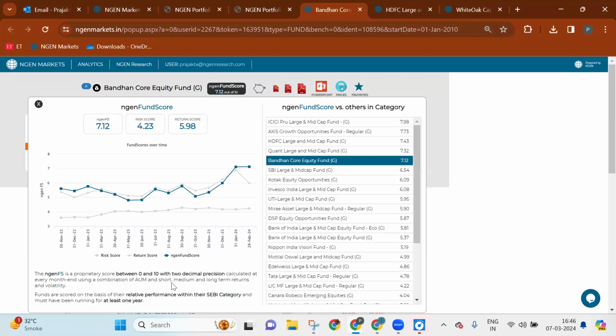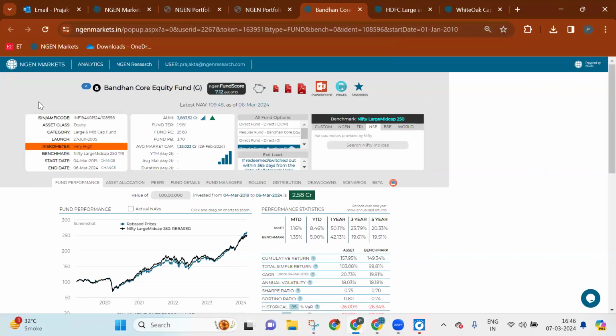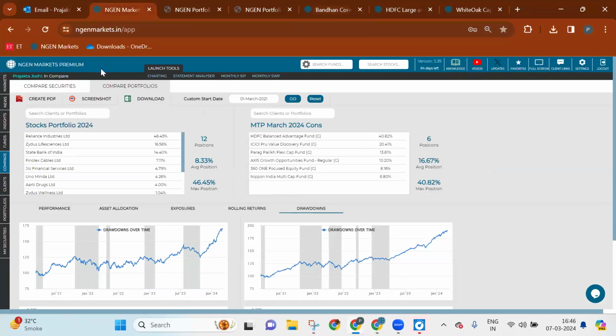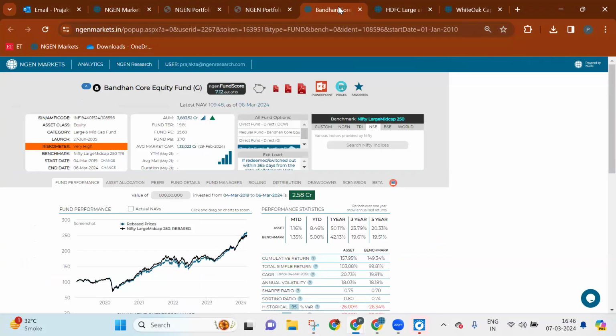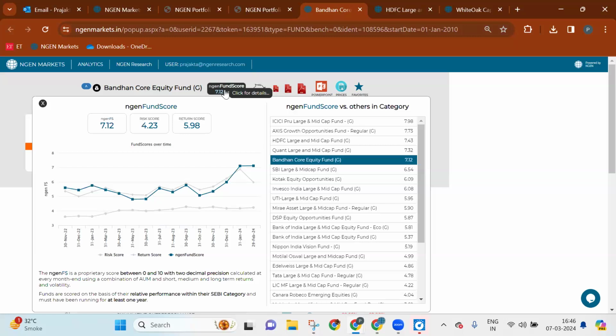Okay, got it. I have a follow-up question. For example, you can compare the FS score for all funds on one page. Is there no tab that opens up wherein we can compare the risk score or return score? Do you have to individually open a fund to compare the score?